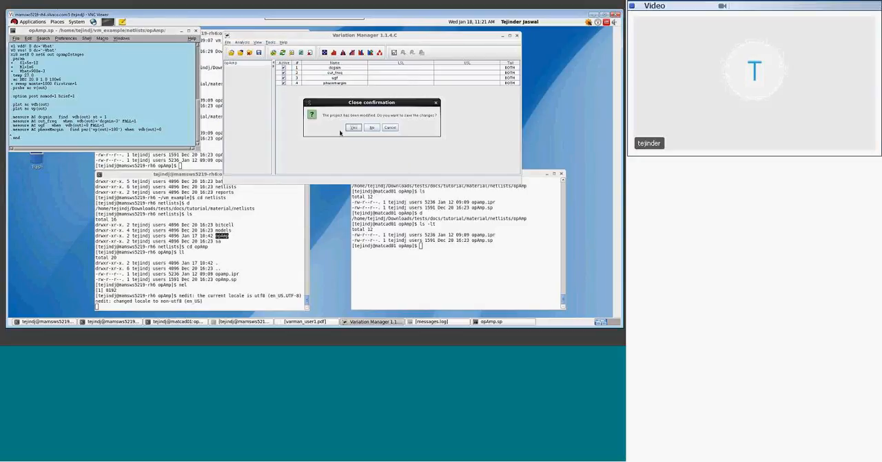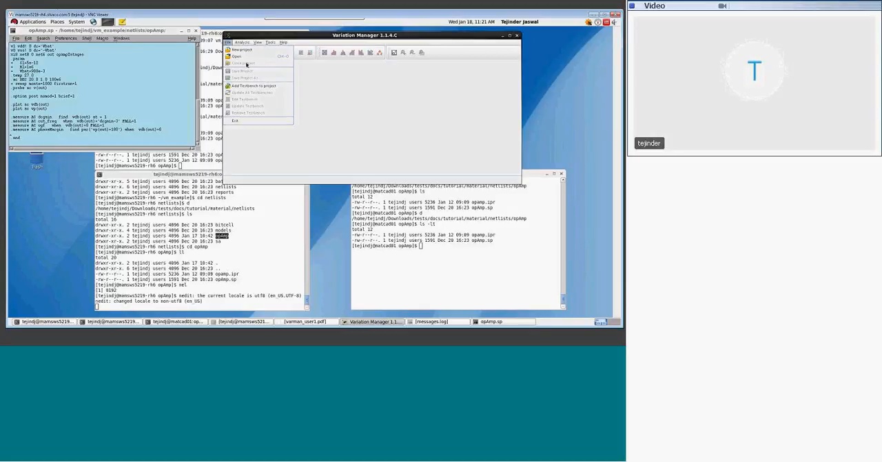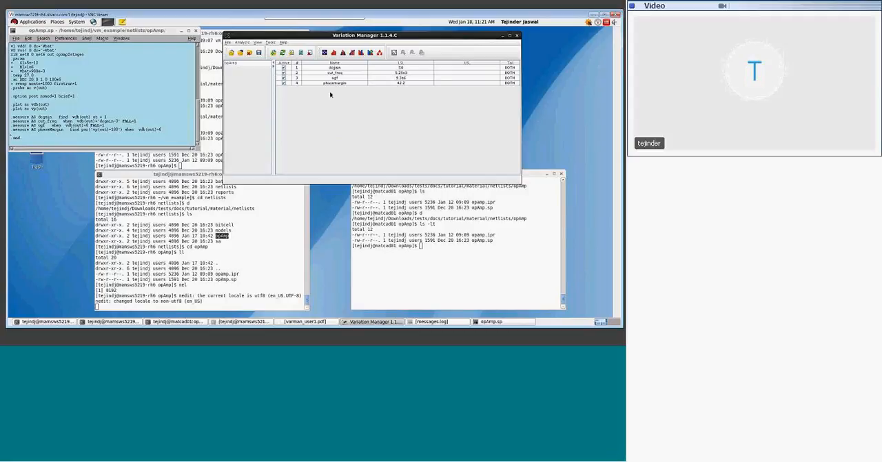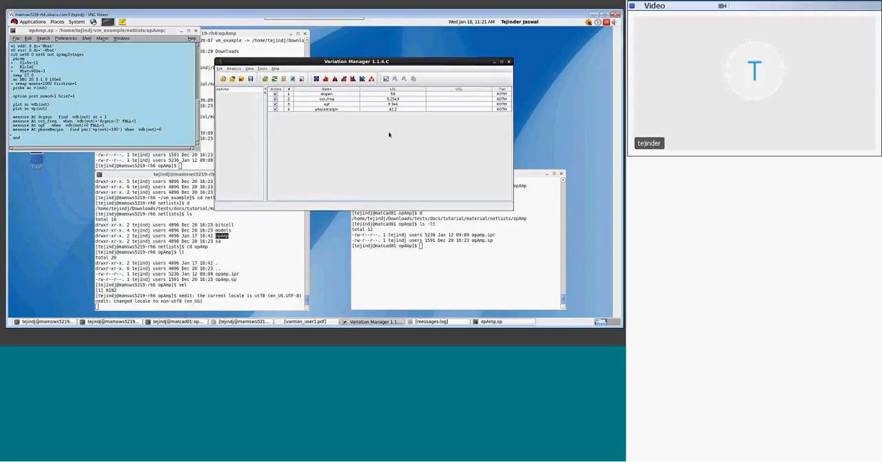Okay. So you can save those options and close. If you don't do it, nothing will happen. But I'm going to do it. I'm going to open the project with the settings. Now you see the values there, right?